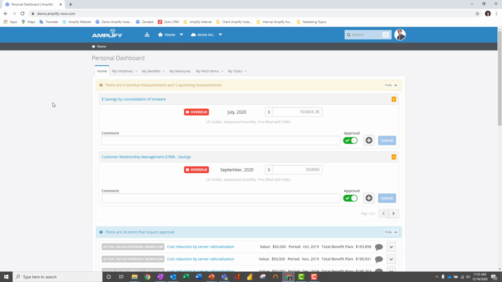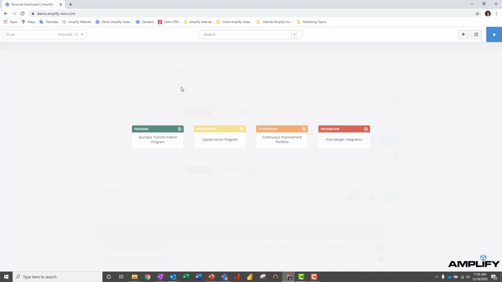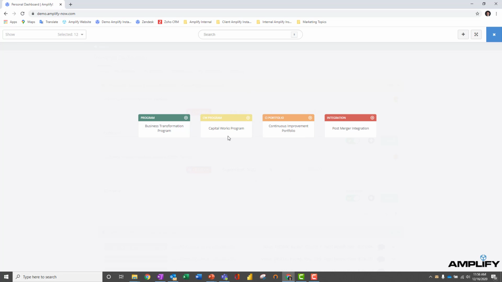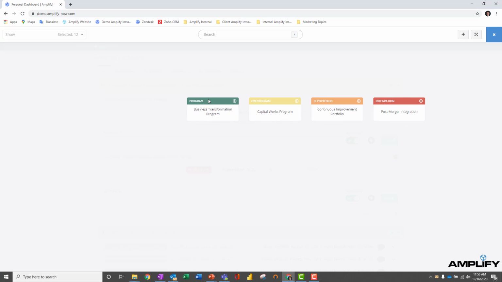When I first log into Amplify, I'm presented with my personal dashboard, which has many of the highlights I would have for helping to manage my program. But what we're going to do is navigate to the hierarchy to take a look at the structure of our transformation program. First, you can see that we have numerous programs that we are managing within this instance of Amplify. In this example, we're going to highlight our business transformation program.